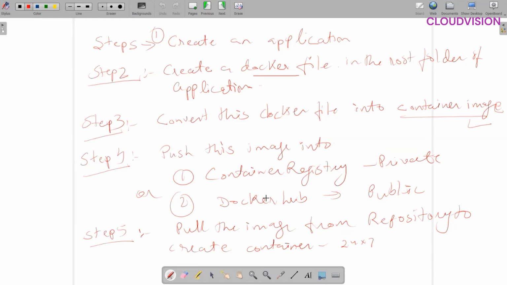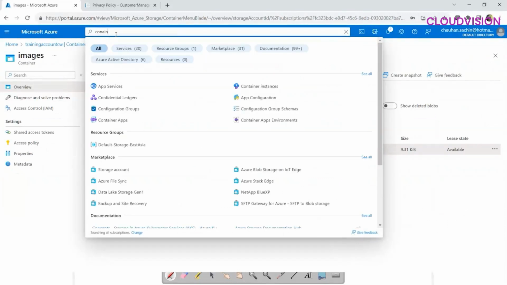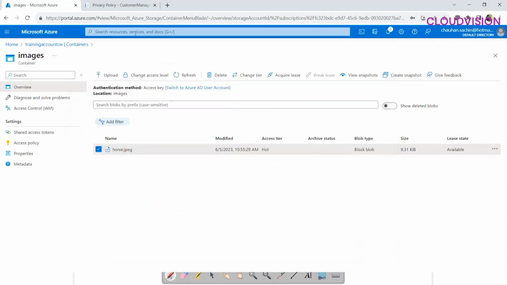If you want to create one or two containers at a time, you can easily use the container instance service. You can use container instances, or you can use web app, or you can use Azure Functions. There are so many services which are integrated with container registry. But if you want to maintain hundreds of containers based on the same image, because you want to auto scale, and you want load balancing and high availability, you cannot do it manually. In that case, you need an orchestration platform like Kubernetes or Docker Swarm or Helm charts. Different options are there.